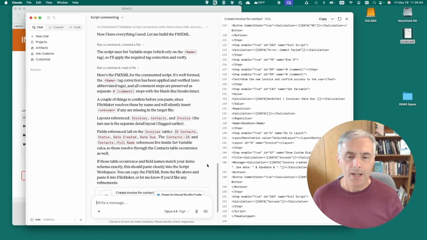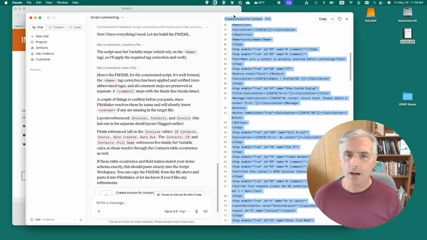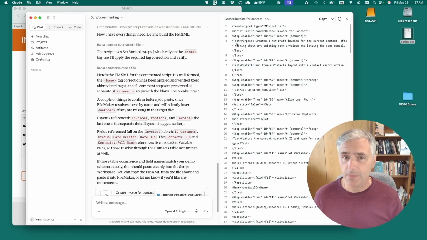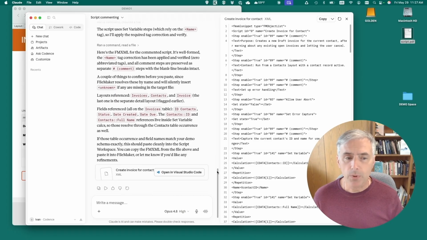And we're done. I skipped forward in the video a little bit because it did take a couple of minutes to generate the FMXML code, but you can see it in the artifact window here on the right. This is all of the FMXML snippet code for that script. So what I can do at this point is I could open it up in a text editor like Visual Studio Code. I'm not going to bother with that right now.